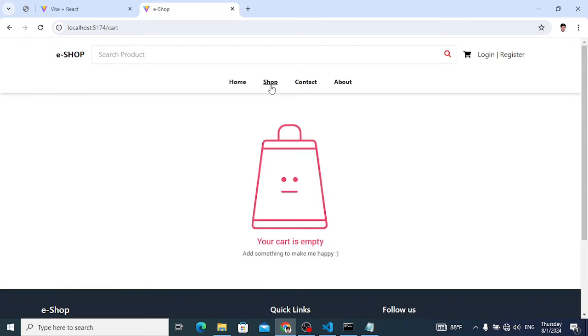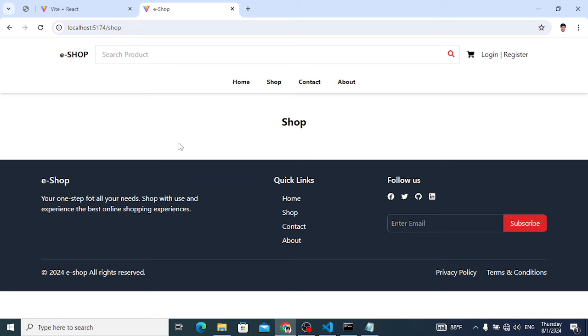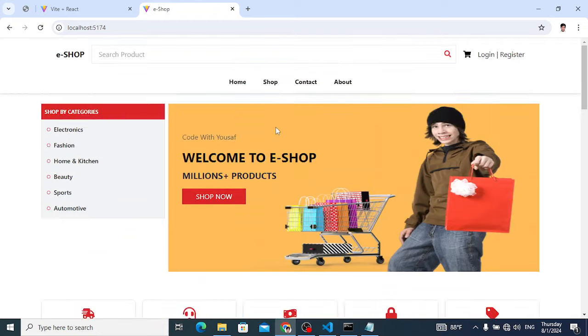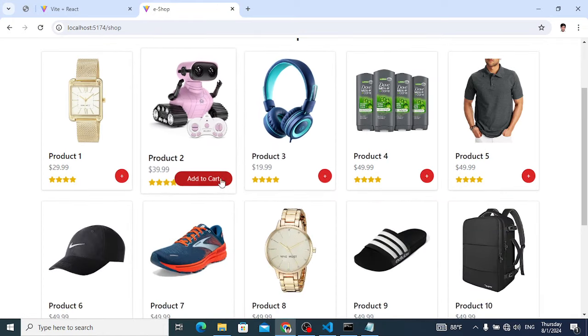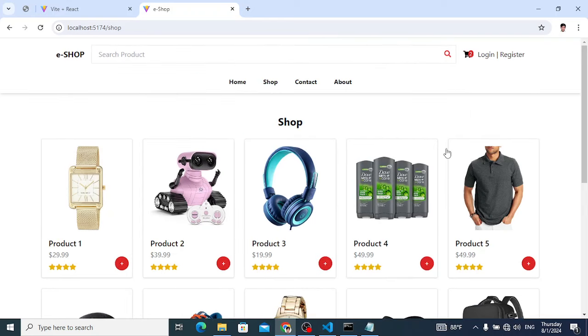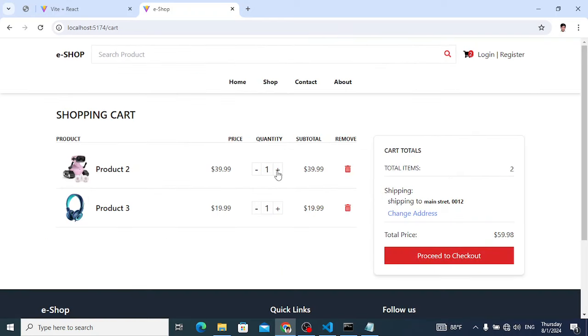Just come here, let's move to the shop. We don't have anything. Go here, let's check the shop. Add to cart, yes. Add to cart, yes. And 2 items. Let's check it now. Let's increase the quantity. Total, total number of items and also quantity, 279, 799. See, everything has been changed like this.